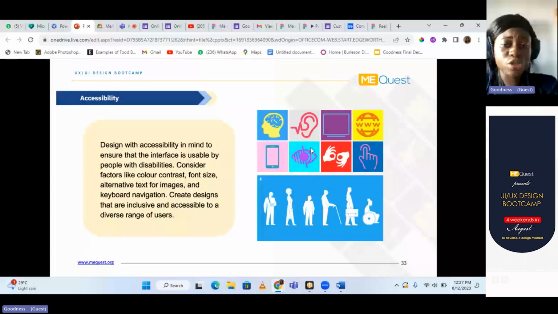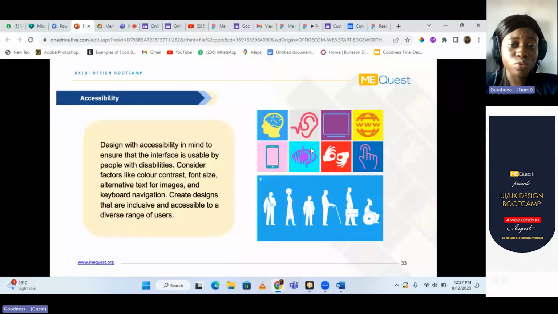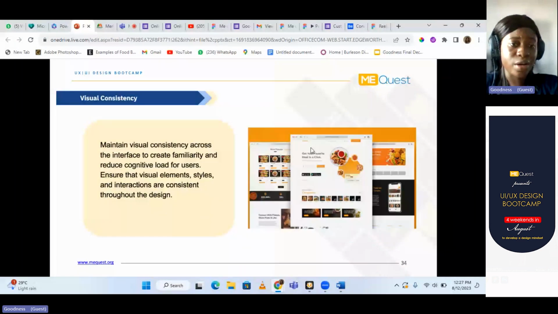So when you're designing, you're considering different people that are going to use your design. You're not designing for yourself, you're designing for people. So you want to make sure that you're including them in your solution, right? You're making it very accessible to everyone that is going to interact with it.